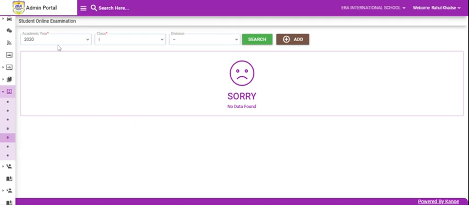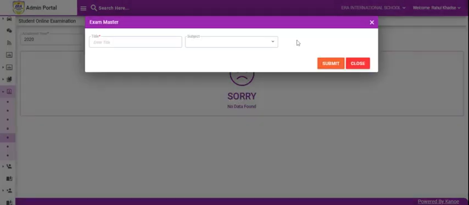Now select the academic year. Select the class for which you want to organize the online examination and select the division. If the division is not selected, then this exam will be created for all divisions. So you can see the add button here. We have to click on this add button.